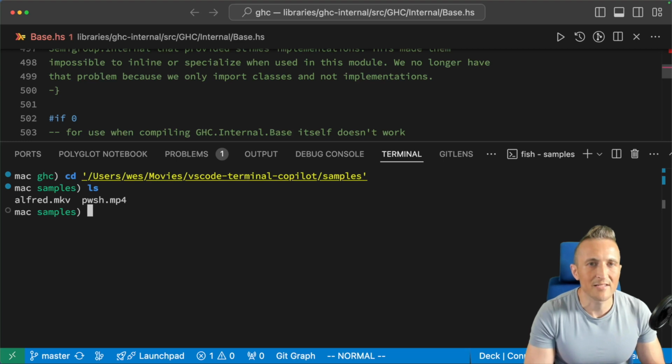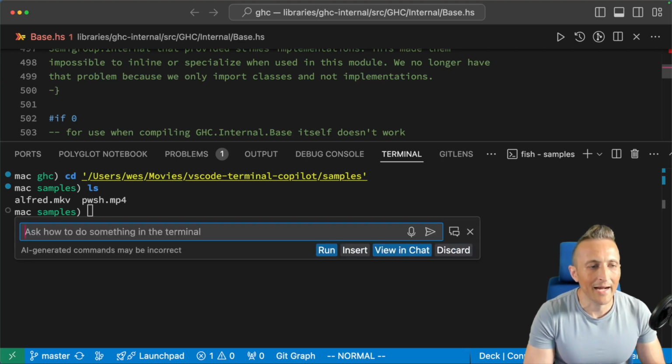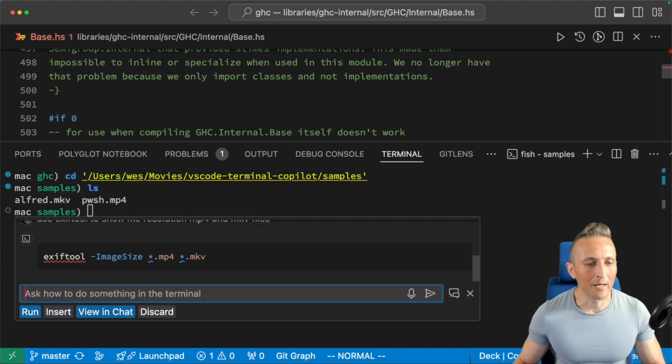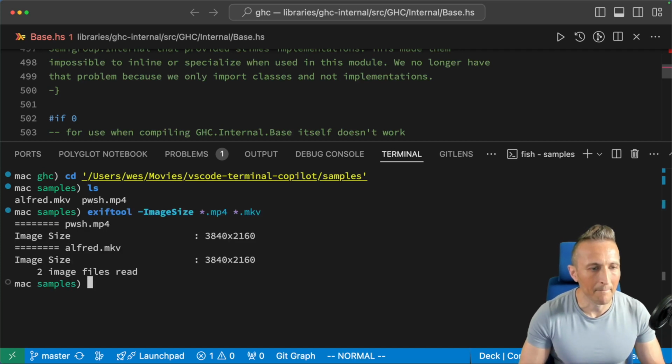Well, this is a great case to use something like Copilot, Command I here, use EXIF tool. I know I want to use EXIF tool to show me the resolution of MP4 and MKV files. So I don't always remember the flags to EXIF tool, but usually these things can look them up. All right, let's just insert. I don't know if that's actually correct or not, but let's try it. Okay, actually it does give me back the image size.